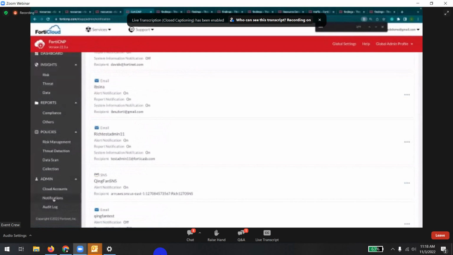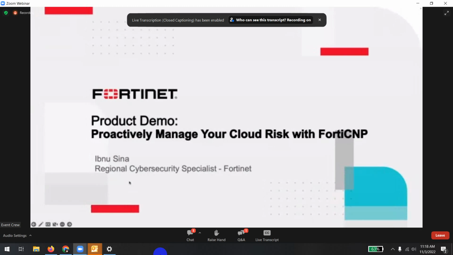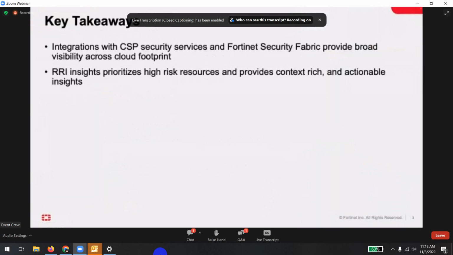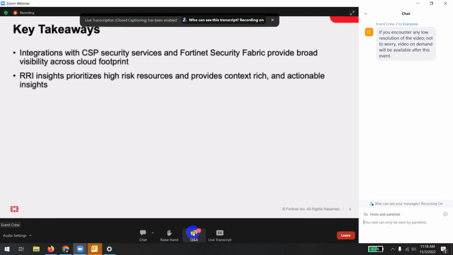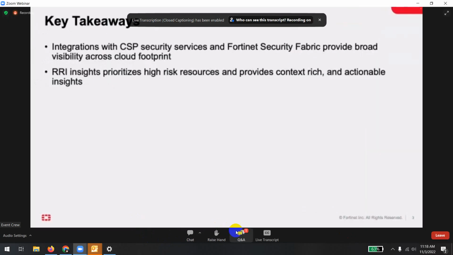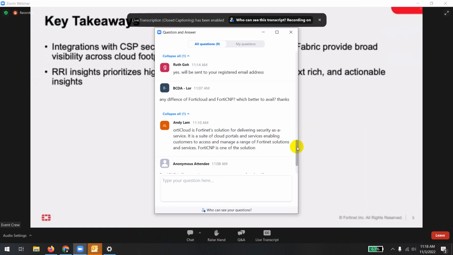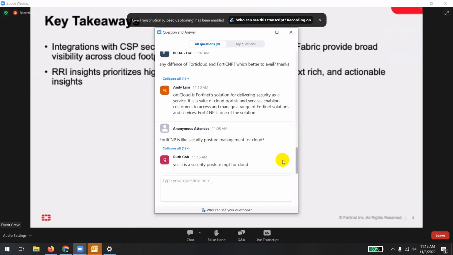Okay, so that's all of my demo. There are some takeaways that I would like to share with you. The first one, we can see FortiCNP has integration to the native CSP security services, and also FortiCNP has integration to Fortinet security fabric such as FortiGuard. And FortiCNP also provides us insight priorities that really help make it easy to prioritize action based on the resource priority and the score attached to the resource. With that, I would like to thank you for your attention.